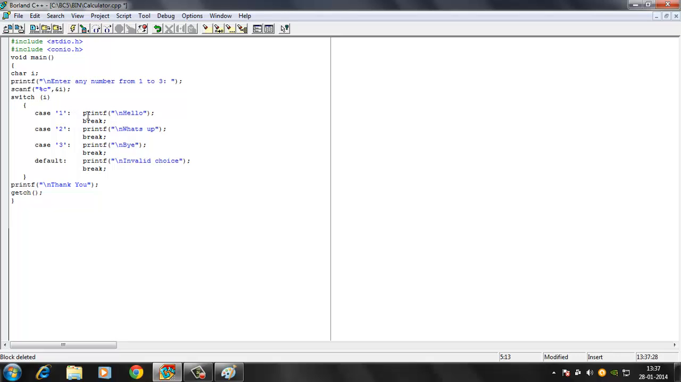So in case 1 we have printed something, say hello, and we have given a break so that after printing hello the program control comes out of the loop and prints thank you and waits for the user to give a character so that the console screen can be closed. And in case 2, what's up, and in case 3, bye.